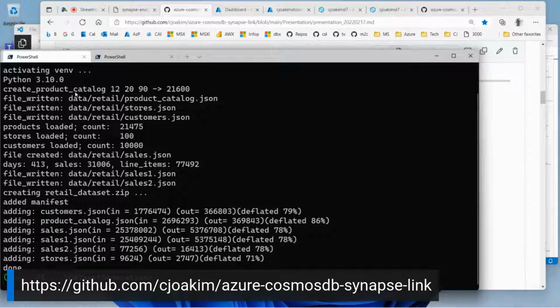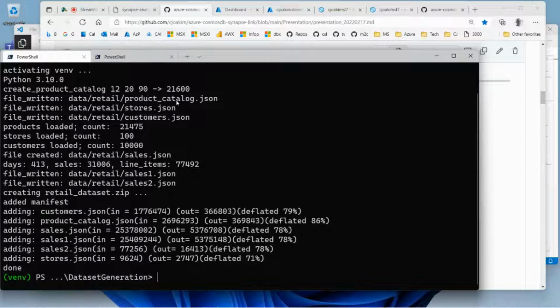catalog with a product hierarchy. A product is in a catalog and it's in another master catalog, so a three-level hierarchy. That was generated with a simulated SKU or UPC code for each product, and written to this file, data retail product catalog JSON. The documents in that file get loaded to Cosmos. I've already done that for product catalog, stores and customers. Obviously stores and customers got generated too, and I can show you brief examples.